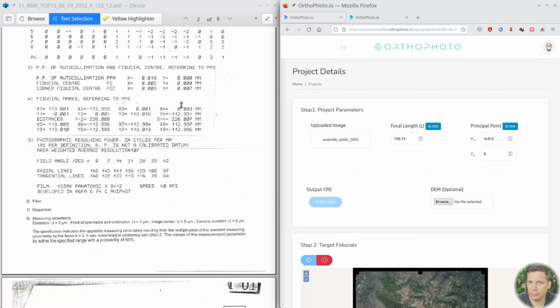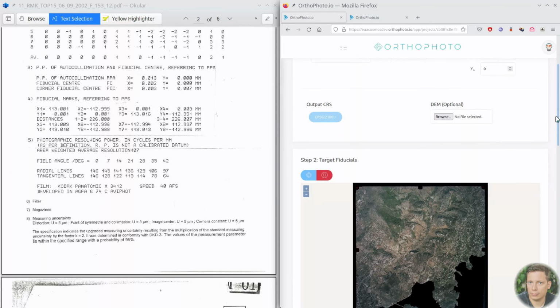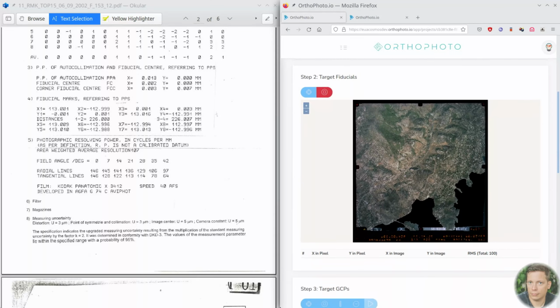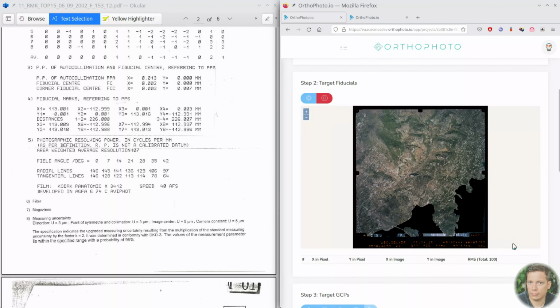To start targeting the fiducial marks, we need to scroll the main window down until the entire step 2 is visible on our screen. Let's add fiducial points by pressing the Start Targeting button. We need to press it only once when we start. Then we can input as many points as we need.